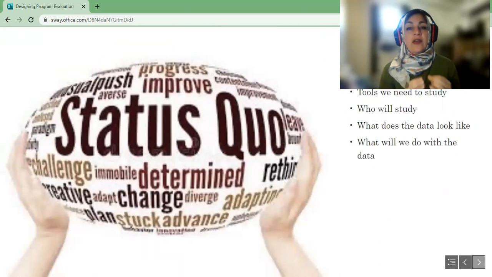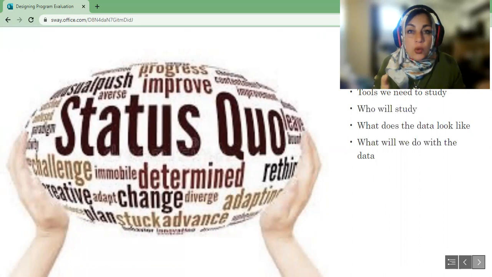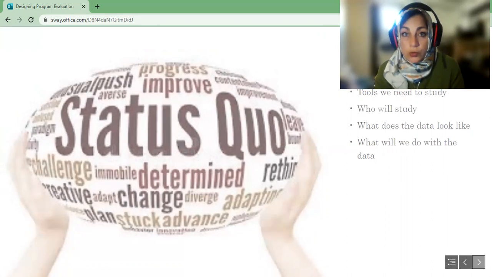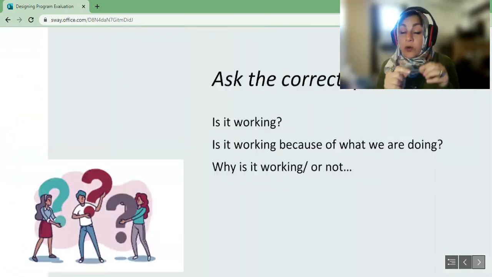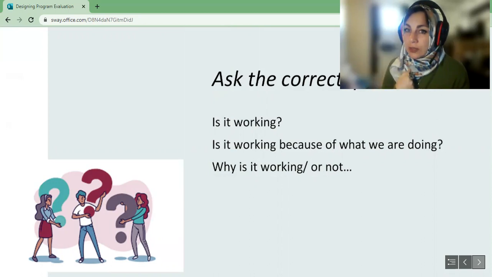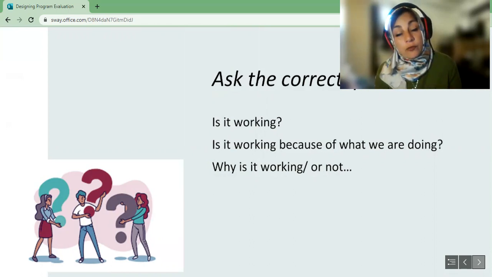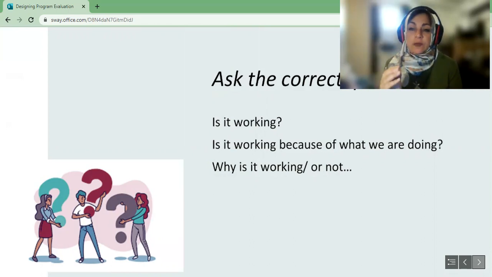And this is why we have to start by studying the status quo, understanding where we are at the moment, right before we start performing our program evaluation and performing our program itself. Ask yourself the right questions. Is it working? Is it working because of what I'm doing? Why is it working?